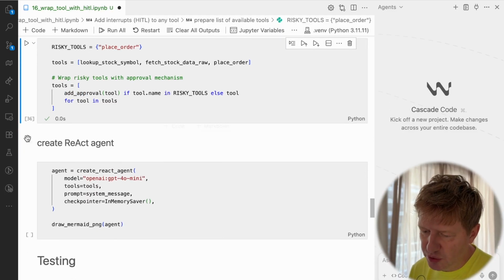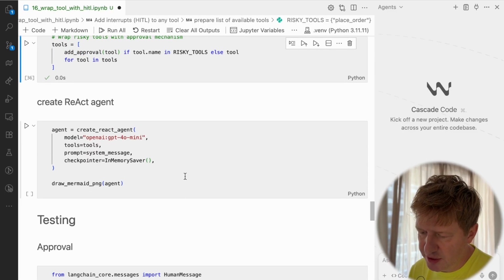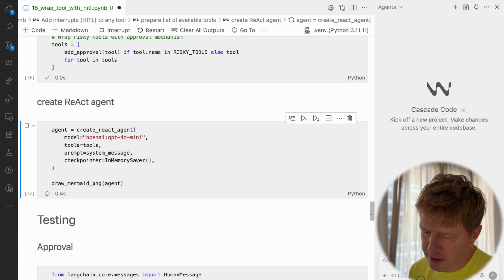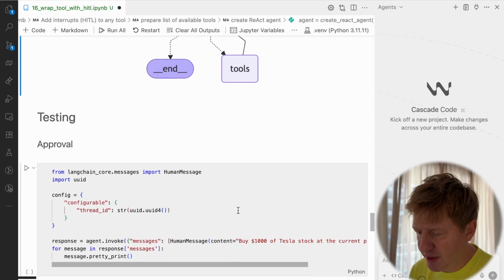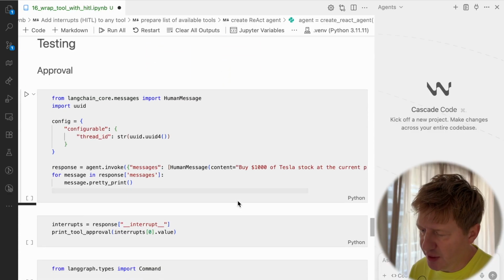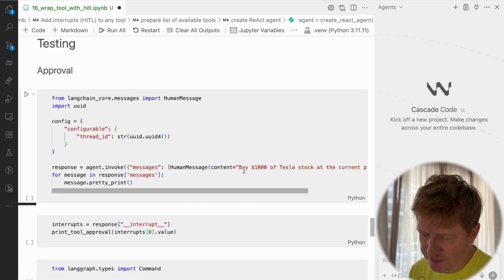And now, having these tools, we can create our React agent, and look at that, this time we don't have any post-model hook, anything, just a normal list of tools, and it looks the same as the basic React agent. But this time we know that some tools in the list are wrapped with human in the loop already. Let's give it a try and perform the same kind of testing we did for lesson 4, and I'm asking here for spending 1,000 dollars on Tesla stocks at the current price.